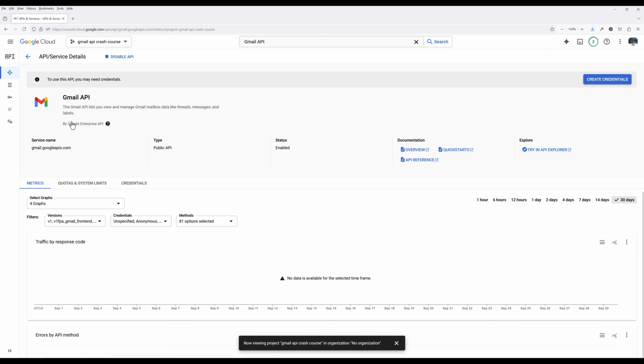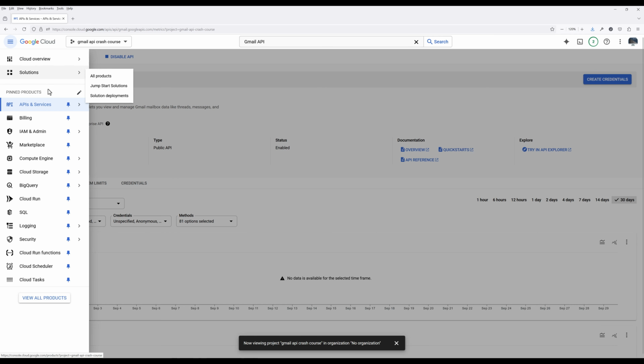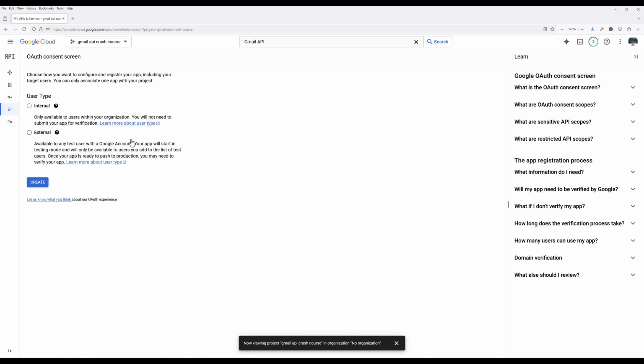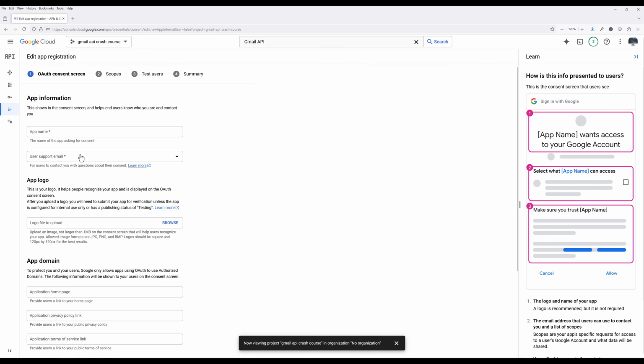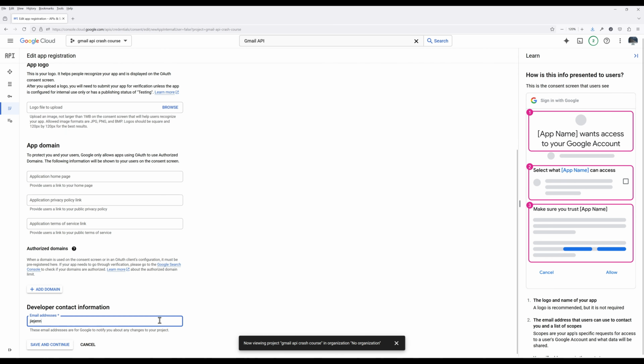Now that we've enabled the Gmail API, we need to set up the OAuth consent screen. This is a crucial step that allows your application to request permission to access user data. In the Google Cloud Console, under APIs and Services, click OAuth consent screen. Select External as the user type and click Create. Fill in the app name field with a name for your application and fill out the user support email and developer contact information. Click Save and Continue.